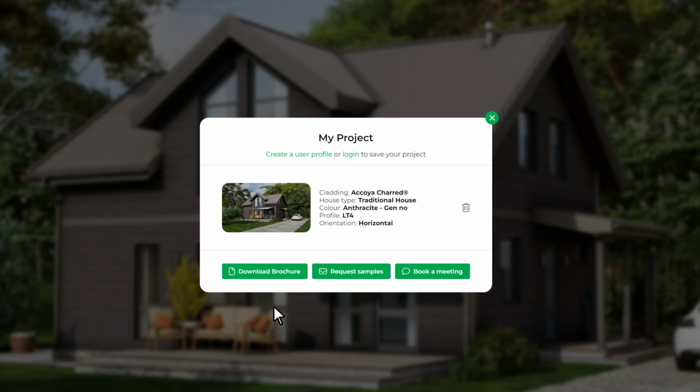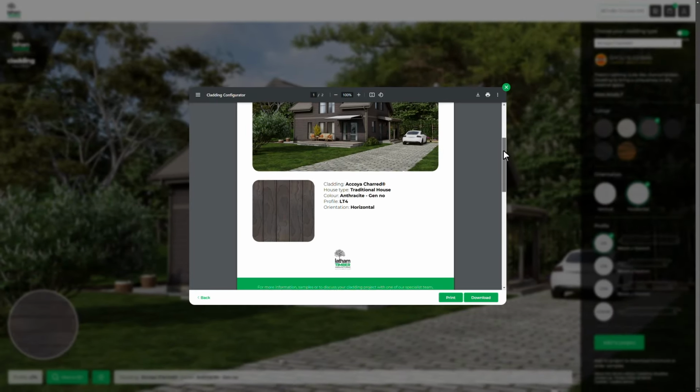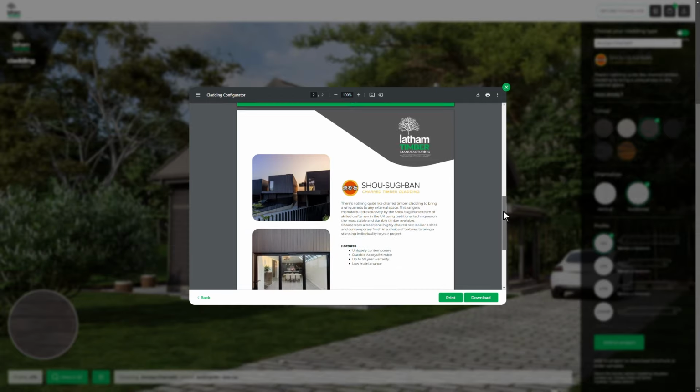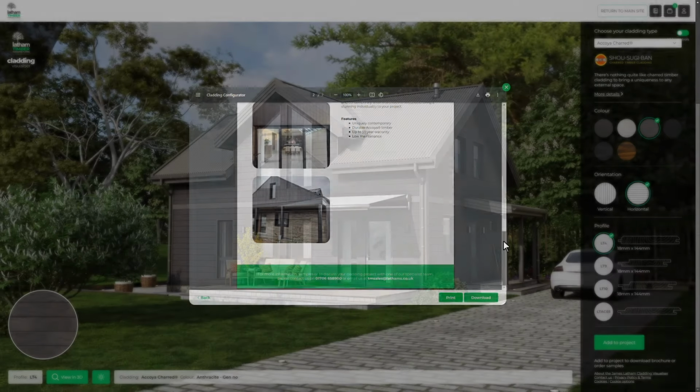Now, you can do various things such as requesting samples of the cladding you've picked or arranging a virtual meeting with one of our team to discuss your project in more detail. By clicking on Download Brochure, you'll get a PDF featuring all the products you've selected, along with handy information pages, photos of the products in use, and any useful videos.